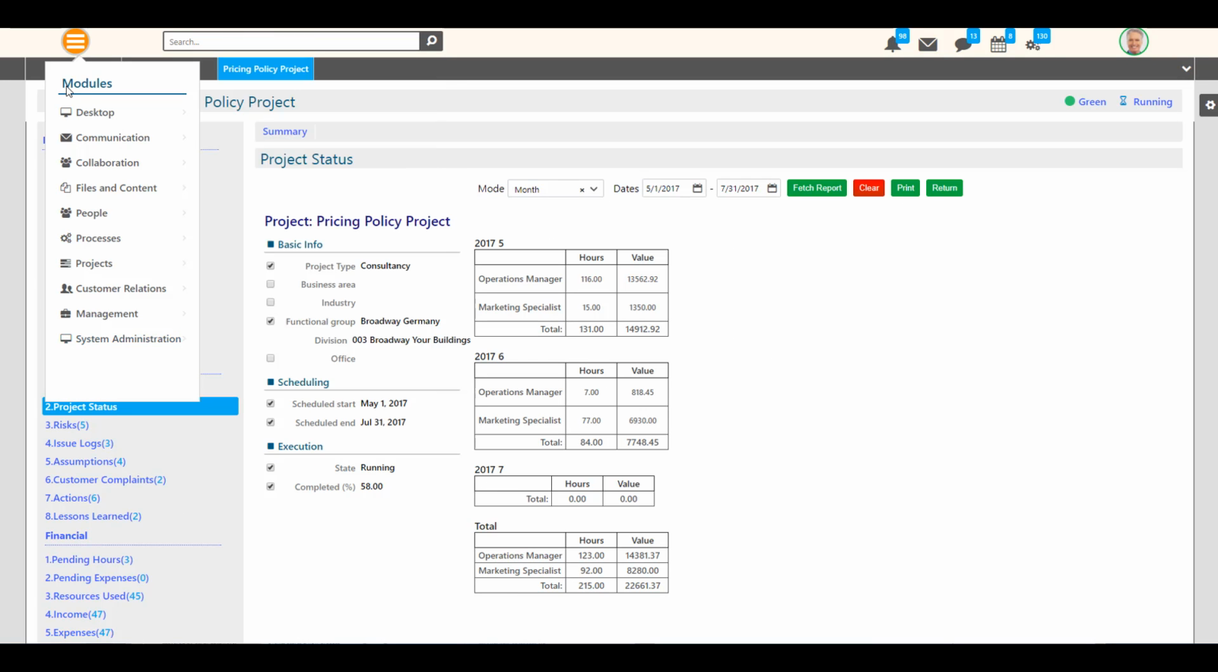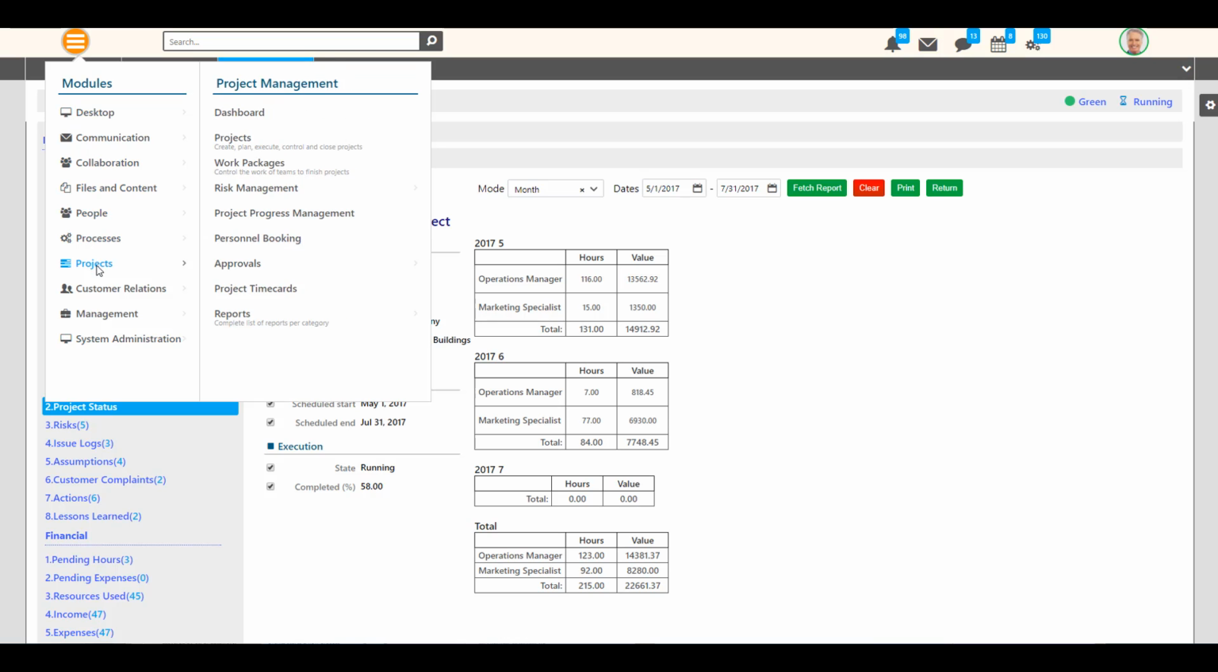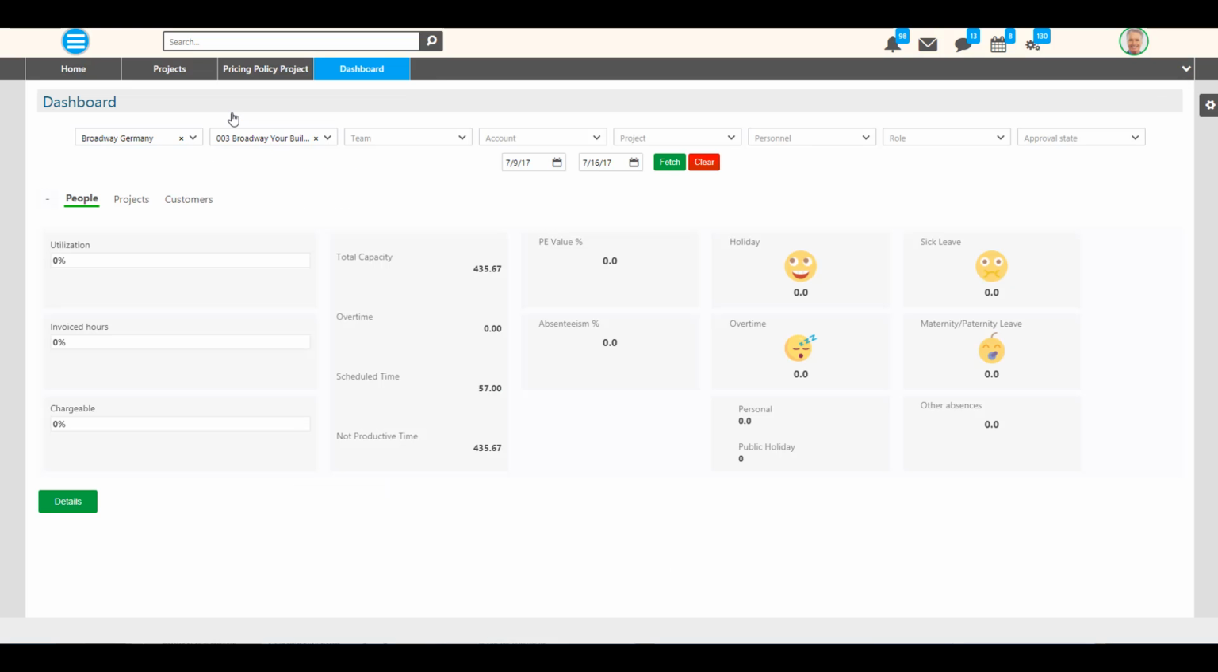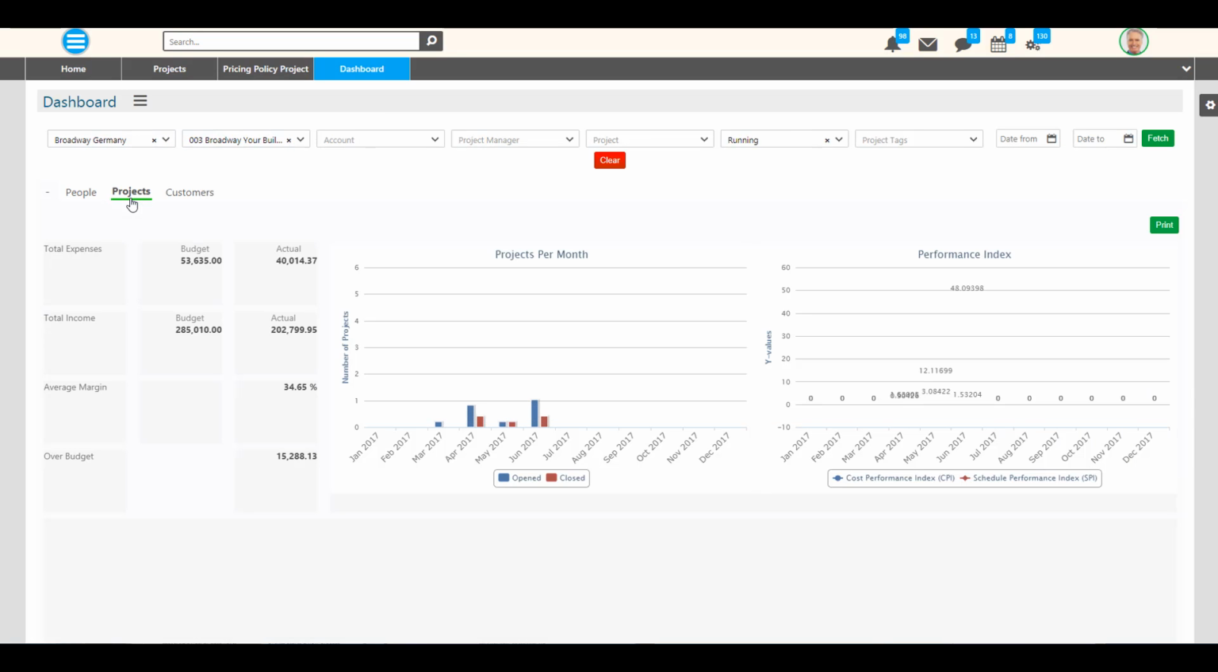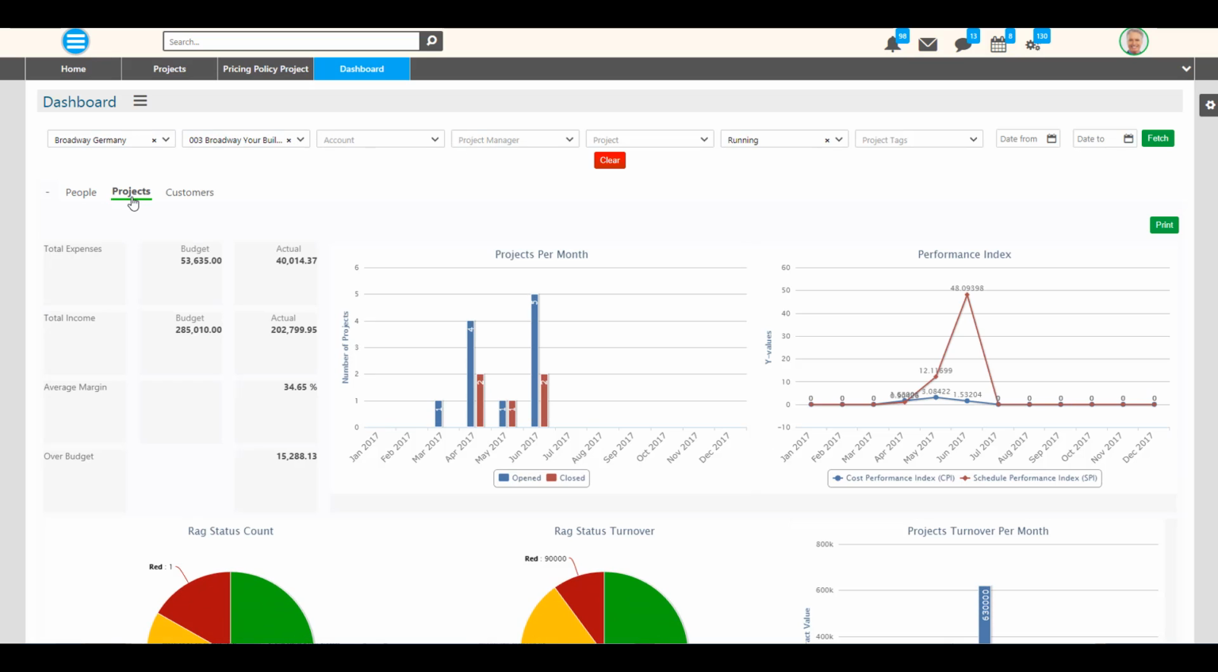Navigating from Projects to Dashboard, we can find a wide range of project reports. Dashboard is the main unit of Comidor for reporting. A project manager has access to people, projects, and customers reporting. Clicking on Projects tab, we get an overview for all the projects we are responsible for as project managers. As filters, we can select specific functional group, division, account, project manager, project status, tag, and period of time.